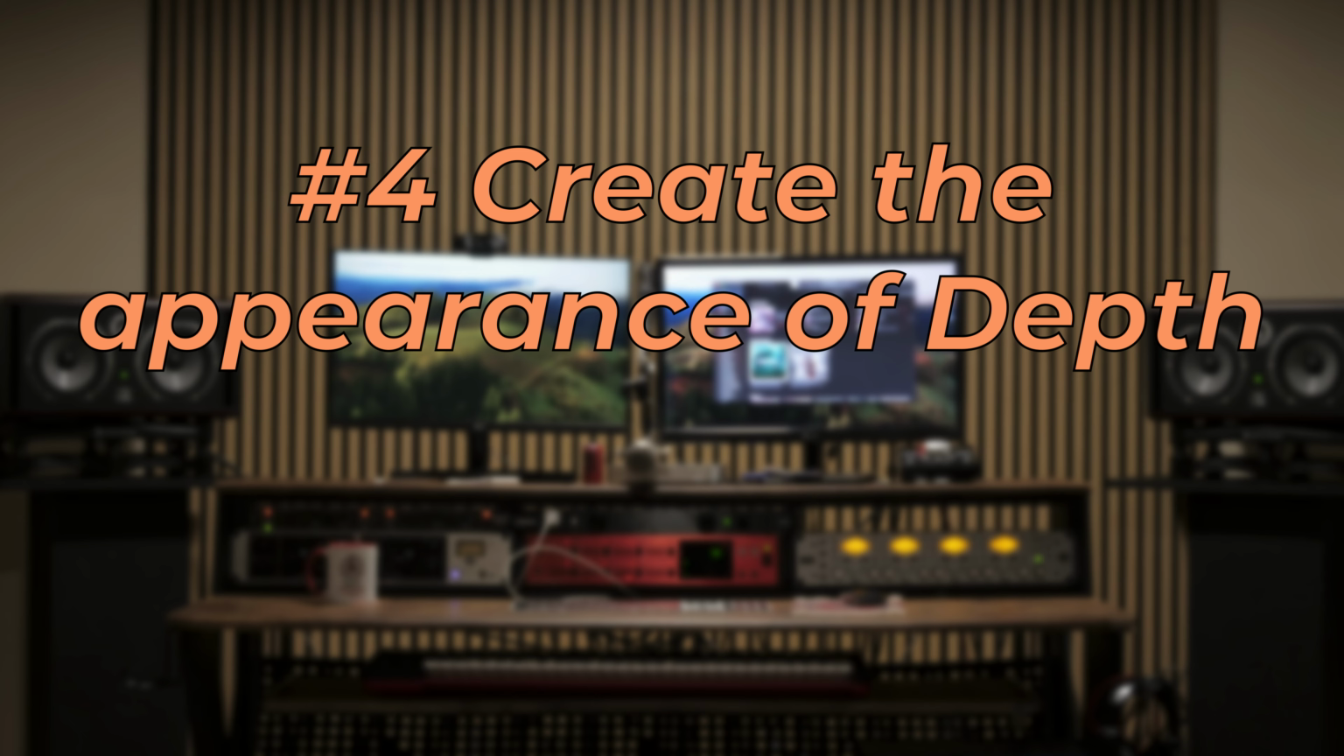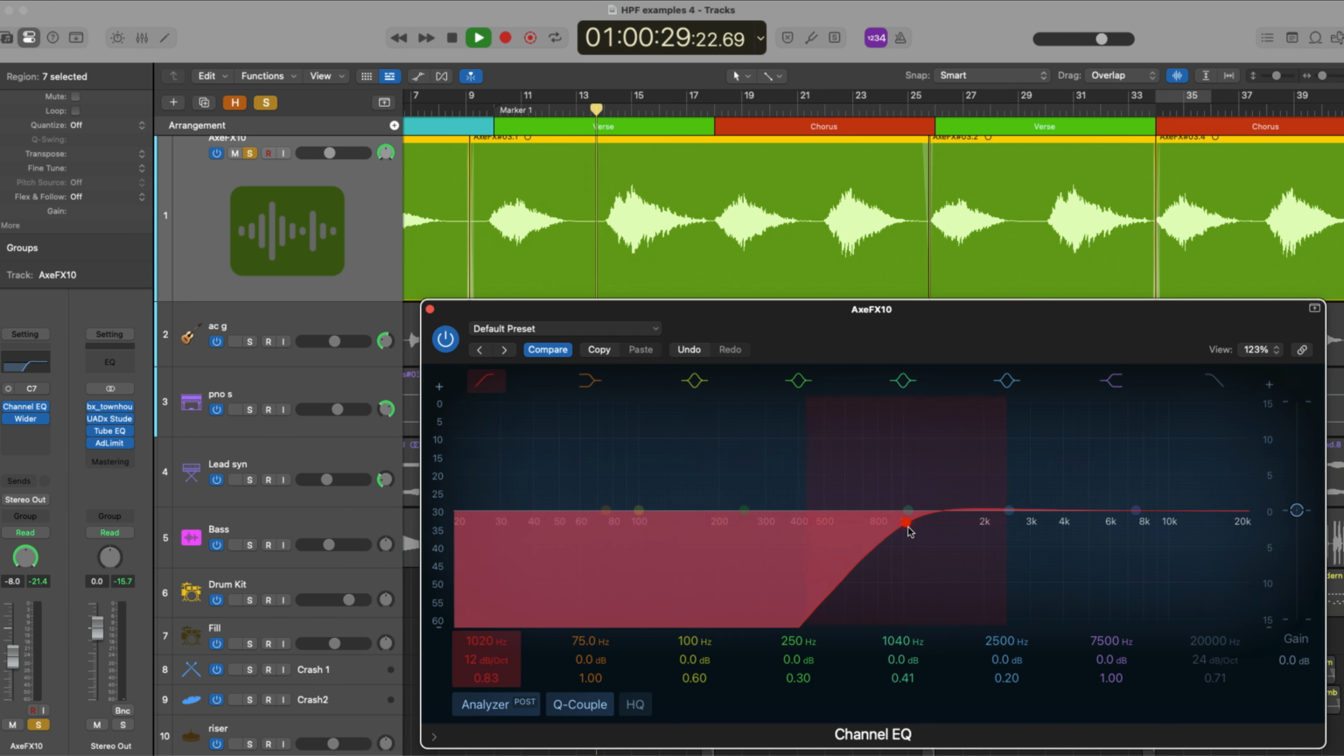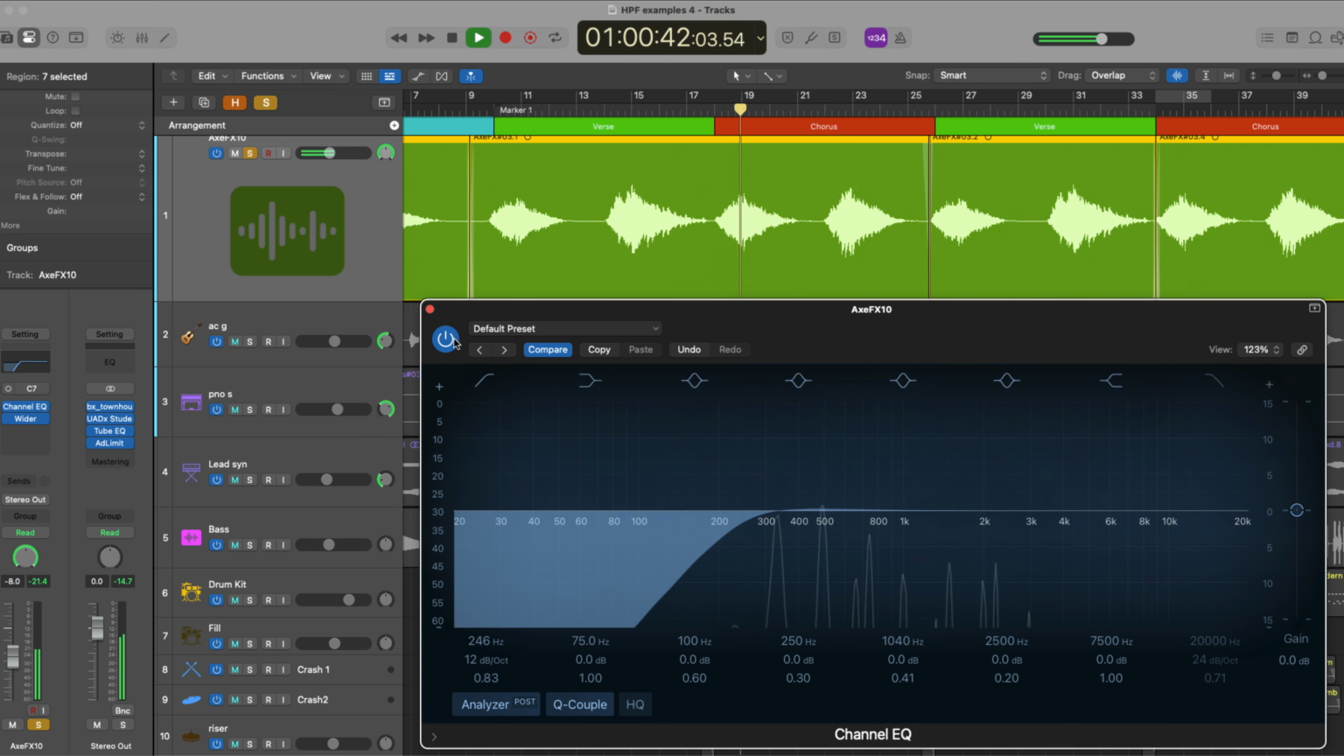And number 4, you can create the appearance of depth. Removing low frequencies and high frequencies has the psychoacoustic impact of making a sound appear further away from the listener. This technique is commonly used on textures and other supporting instruments like a shaker or a background vocal to keep them further back in the mix. By contrast, this allows the main instruments to remain more in focus and stand up in front of the mix. This is one of the side effects of making it sound thinner.